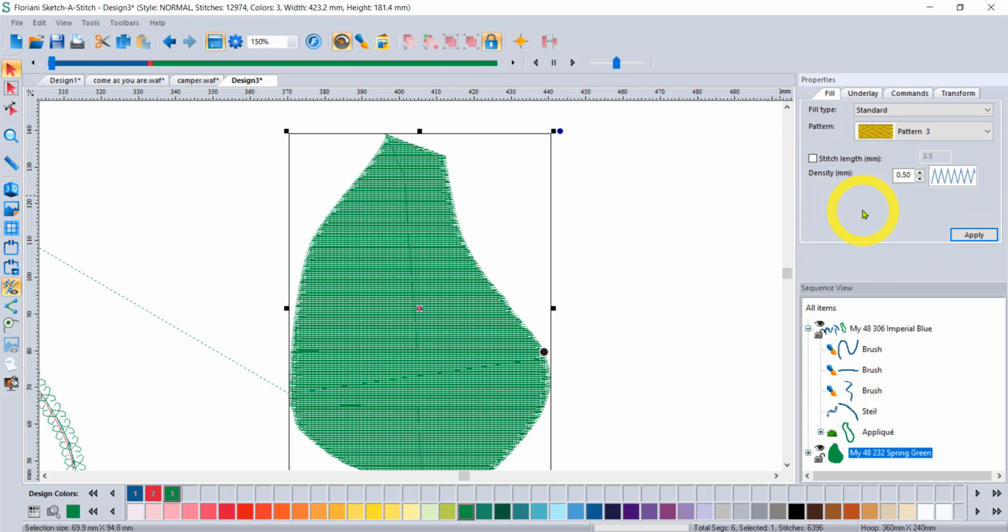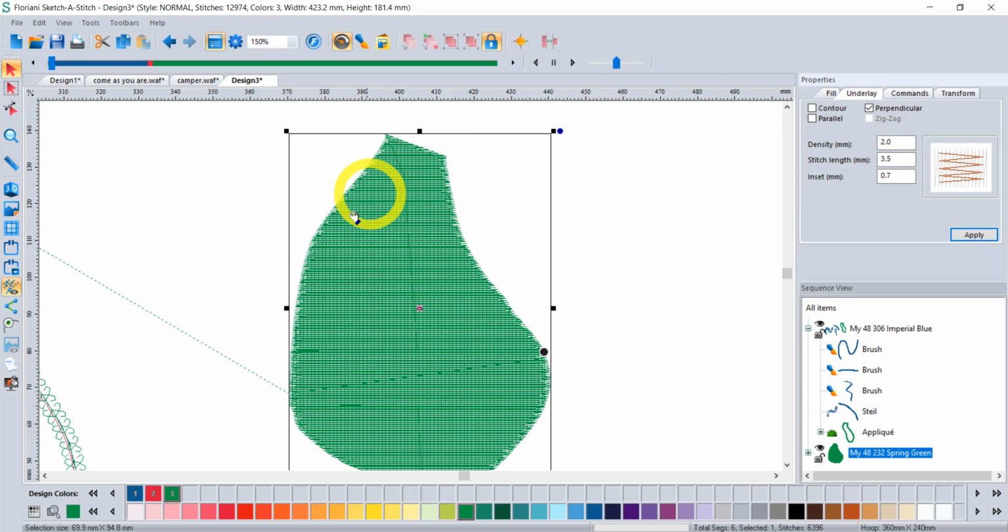I also want to point out that when we did a filled in area, we now have the ability to control the underlay, which is the stitching that sews underneath this fill. And so there are some options between perpendicular, contour, parallel, as well as the density of your underlay, the stitch length of your underlay, and how far or how close it gets to your borders. So all the things that you can control.